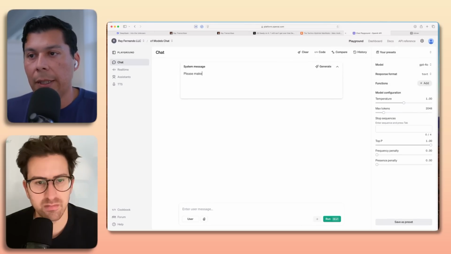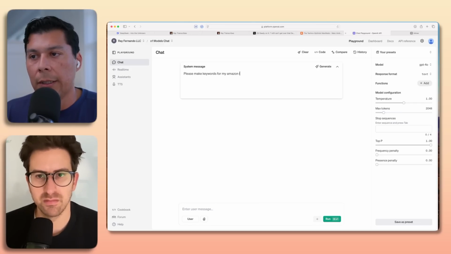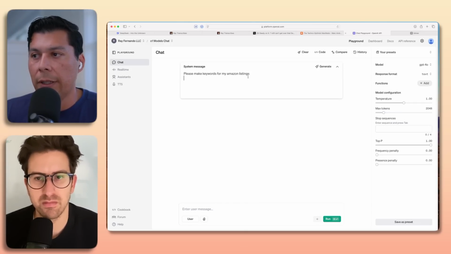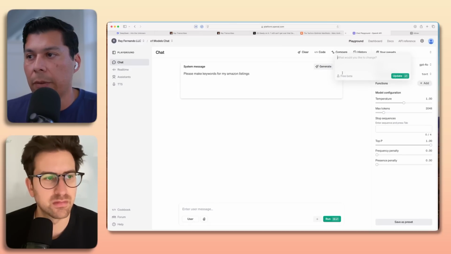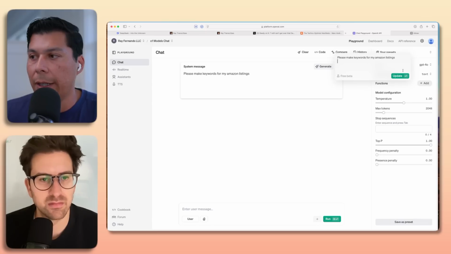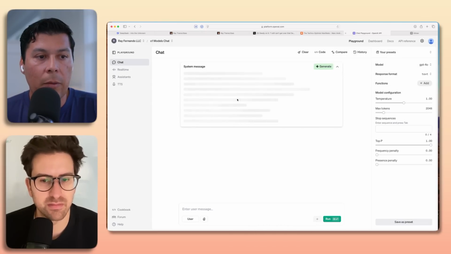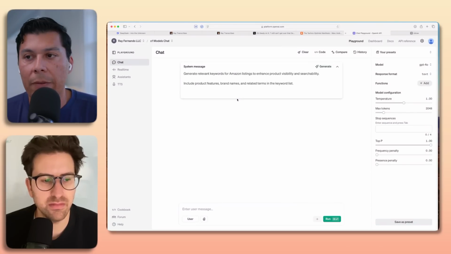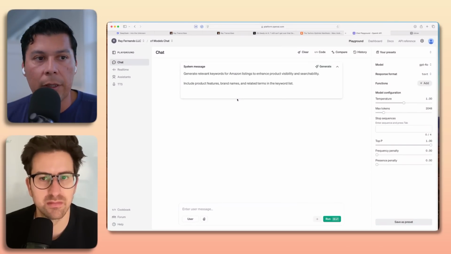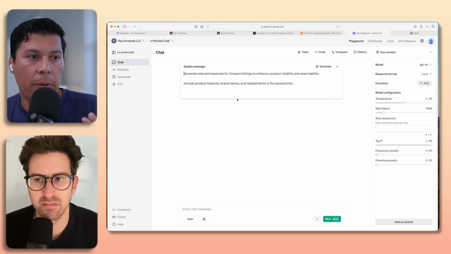you're like, please make keywords for my Amazon listings, and then hit generate. If we hit generate here and hit update at the very top right, it will reconfigure this prompt from a one-line type of thing to include more details. So we can take existing prompts and try to improve them through this mechanism.